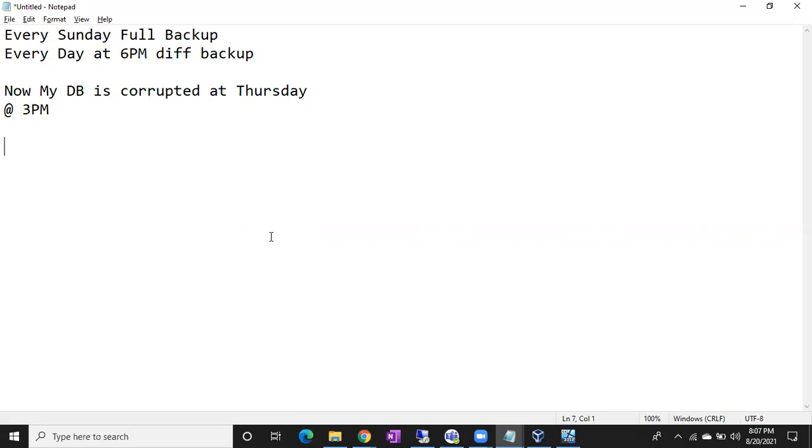Very good. Why? Because we are taking backup every day. We are taking differential backup every day at 6 p.m. Right? So Monday we'll take the differential backup at 6 p.m. Tuesday at 6 p.m. we'll take the differential backup. Wednesday we'll take the differential backup at 6 p.m. Thursday at 6 p.m. it will run, but my database is corrupted at 3 p.m. itself. So I cannot use Thursday differential backup. So I have only Wednesday differential backup, right?